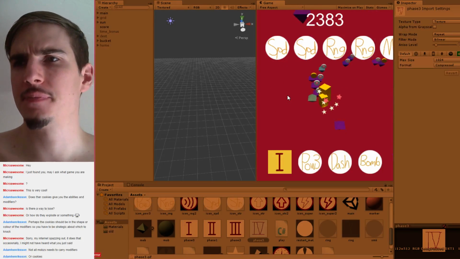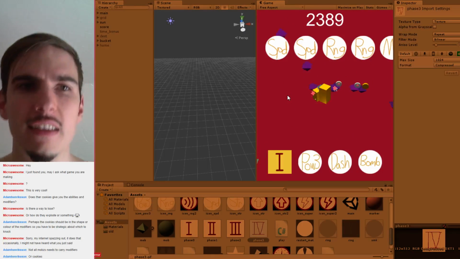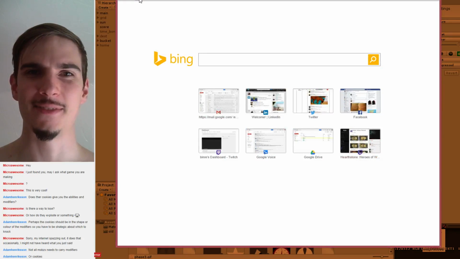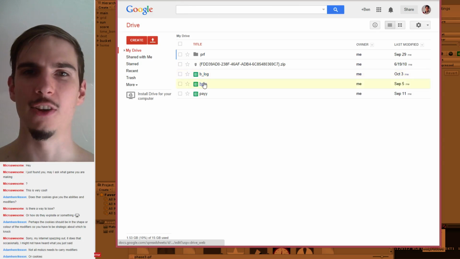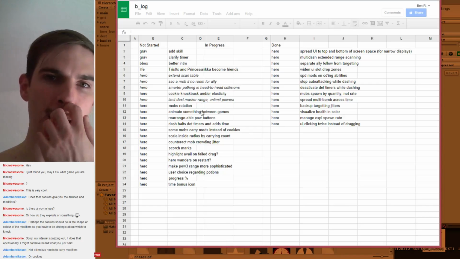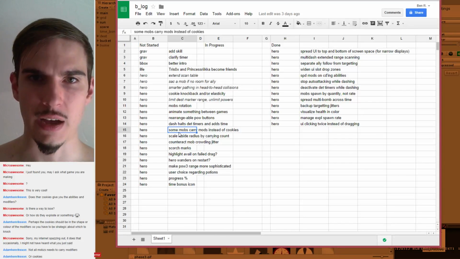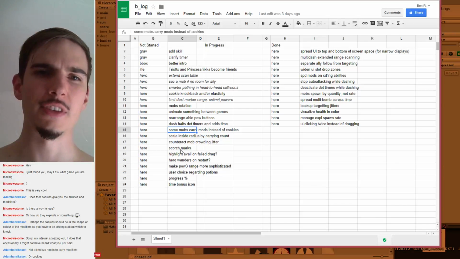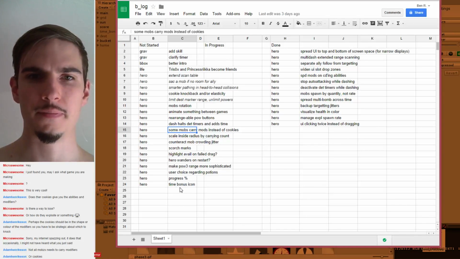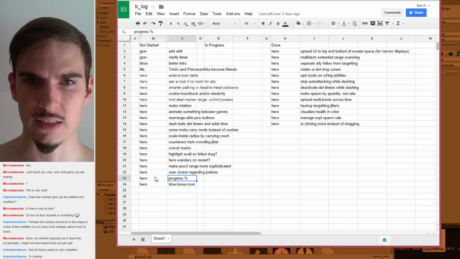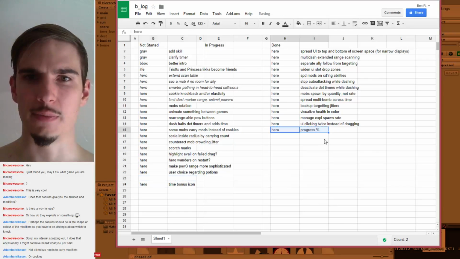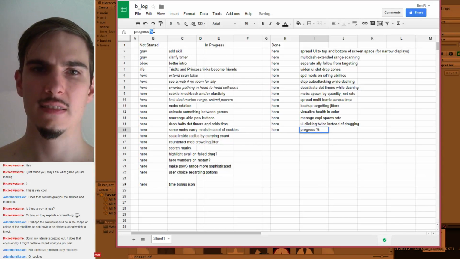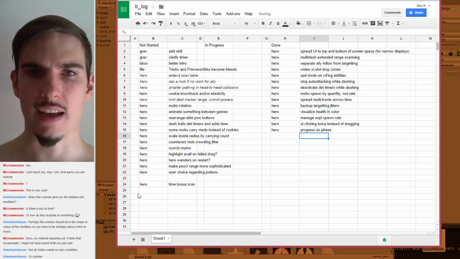I do have a quote unquote backlog of things that I might add to the game, or things that in the past I've thought I should add to the game, and that's one of them. Some mobs carry mods instead of cookies is one of the items on the list, and I have a few others. Some of these I'm quite certain that I won't do, but oh, progress percent. Actually, I kind of implemented this. It wasn't progress percent. It was progress as phase. But yeah, I did that.